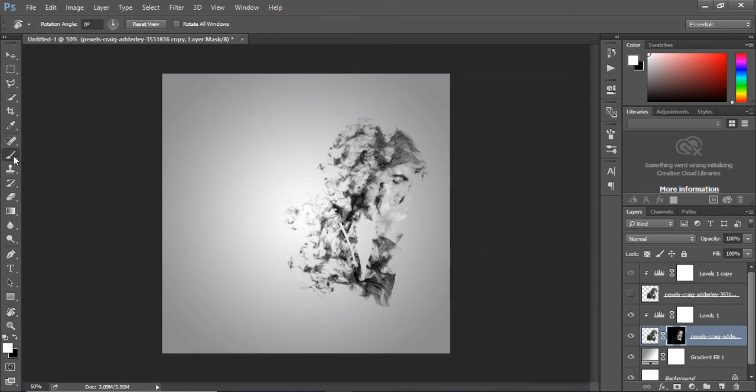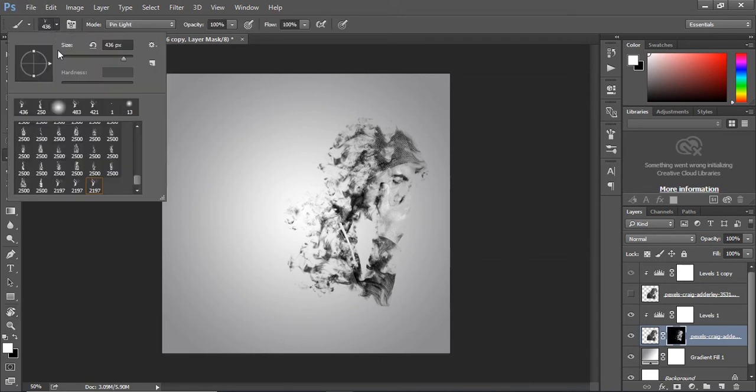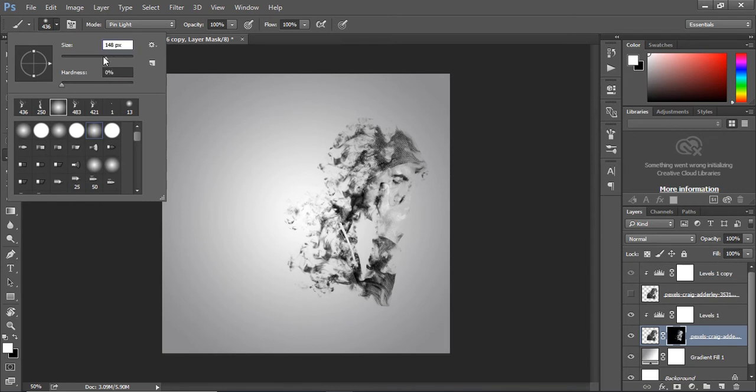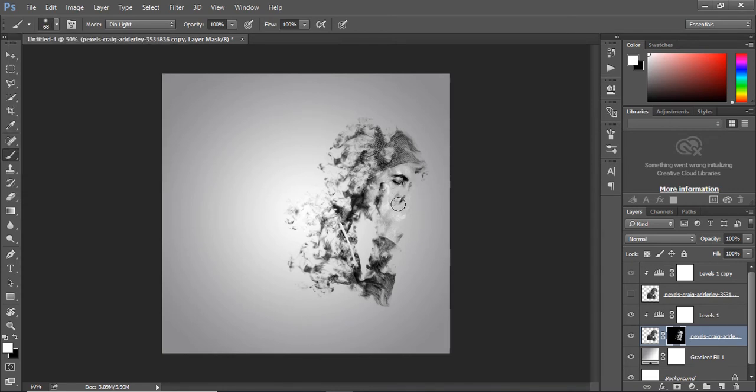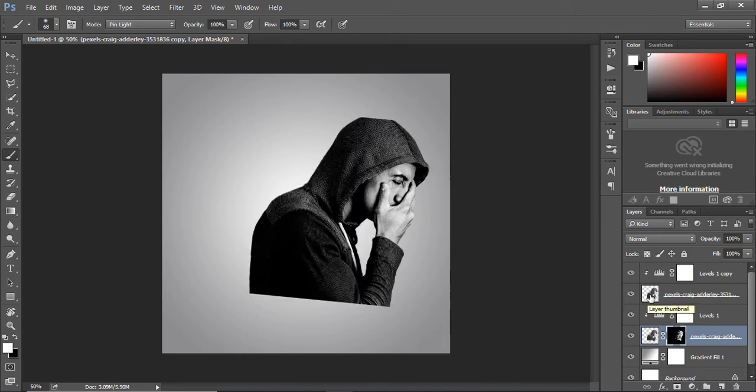Select the brush tool and choose soft rounded brush. Click on the face to make the area more visible. Make the copy of layer visible. Select it.